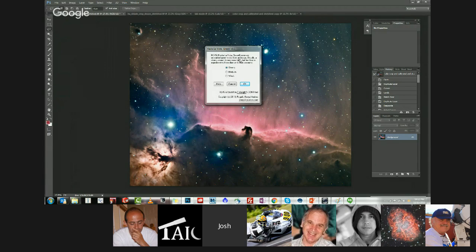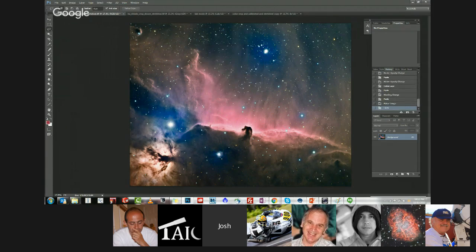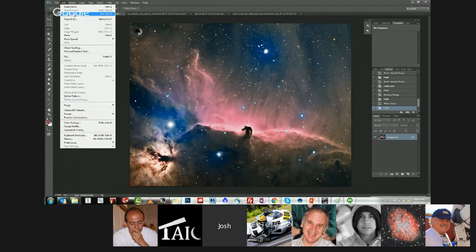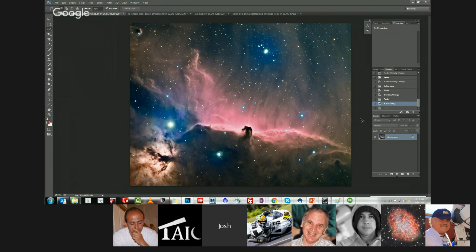Hasta La Vista Green. If you don't have it, you should get it. It's the best way to deal with green noise, and it works pretty much as easy as a click of a button, just like that. So you can see the green disappeared and turned into blue. So I'm still going to wait to run that until just a little bit later.